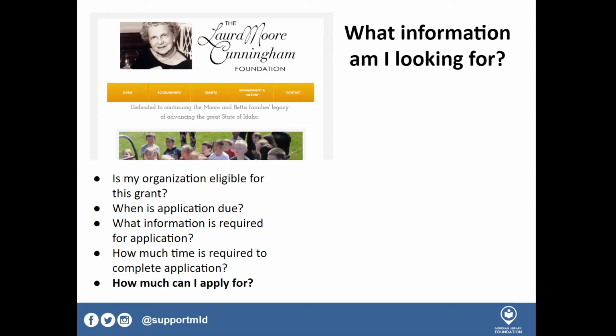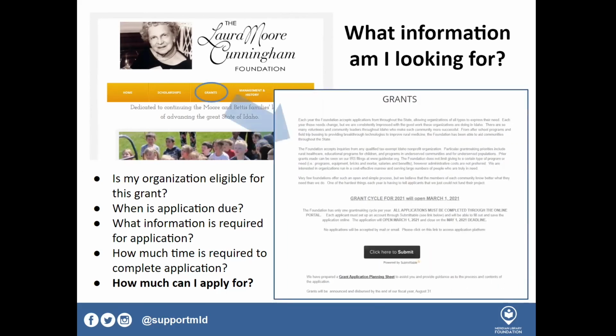Some of these websites are going to be very specific. Here's the amount you can apply for. We're looking for grants to fund between $3,000 and $5,000 or grants up to $30,000. But some websites aren't that specific. And so you need to know, how much do I even request? How much is a reasonable amount? So we want to be able to take a look at that.